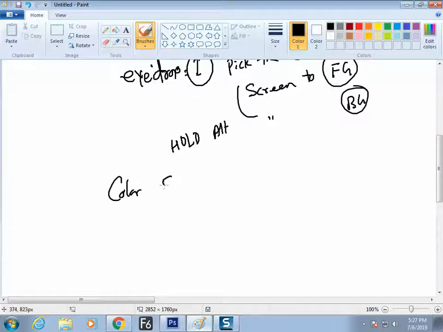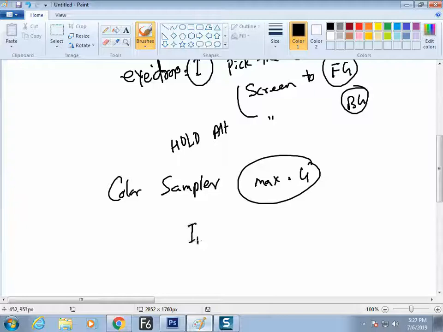Color sampler, maximum 4. It shows the information in the info palette. Hotkey F8. Right? So two tools finished.